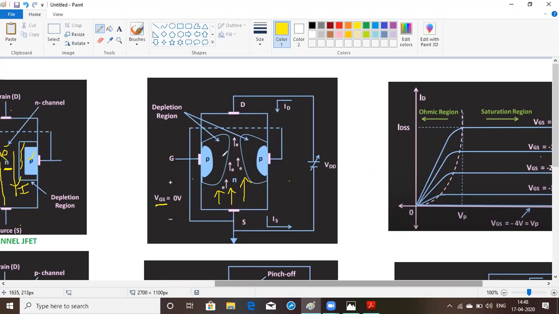But this P to N junction and this P to N junction will be reverse biased. Whenever you have connected this voltage, this will be reverse biased with respect to the applied voltage. We are going to call this voltage VDD or VDS. We can call this a VDD voltage or VDS voltage. VDS is the voltage difference between the drain and source. VDD is the voltage which you have connected to the drain terminal.